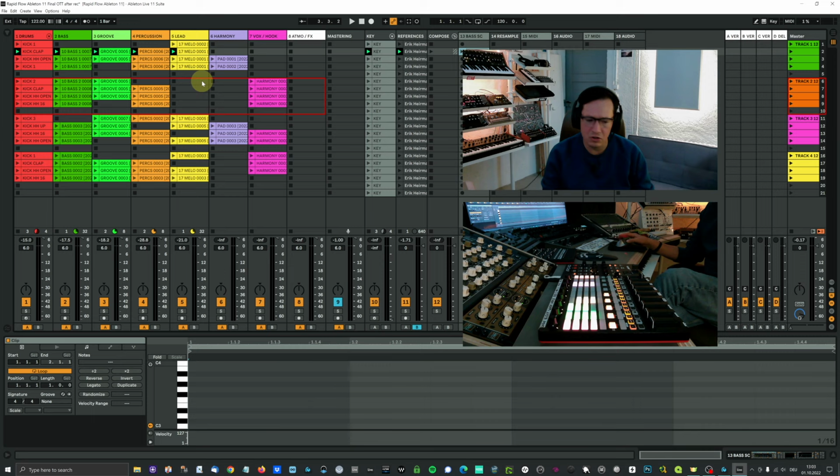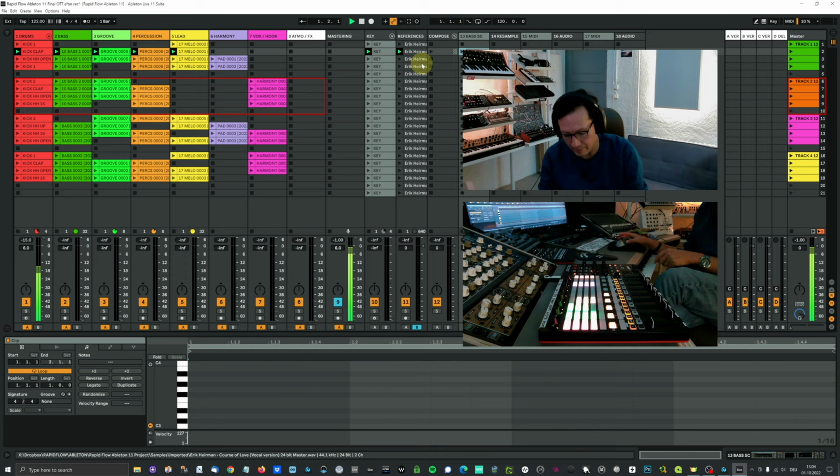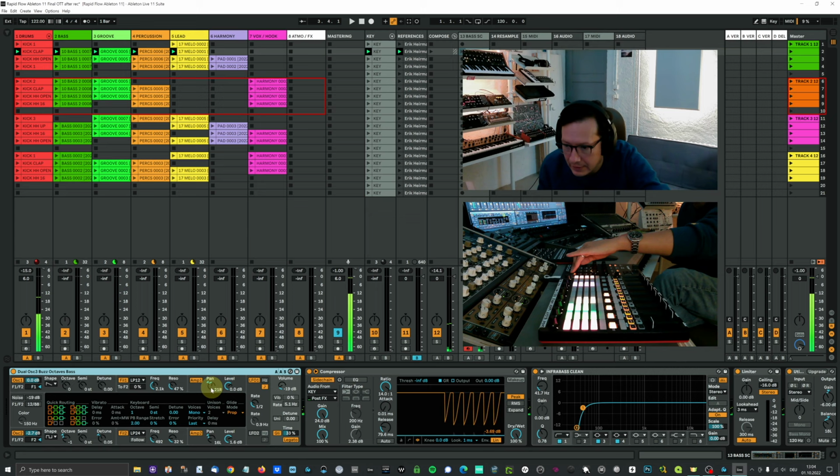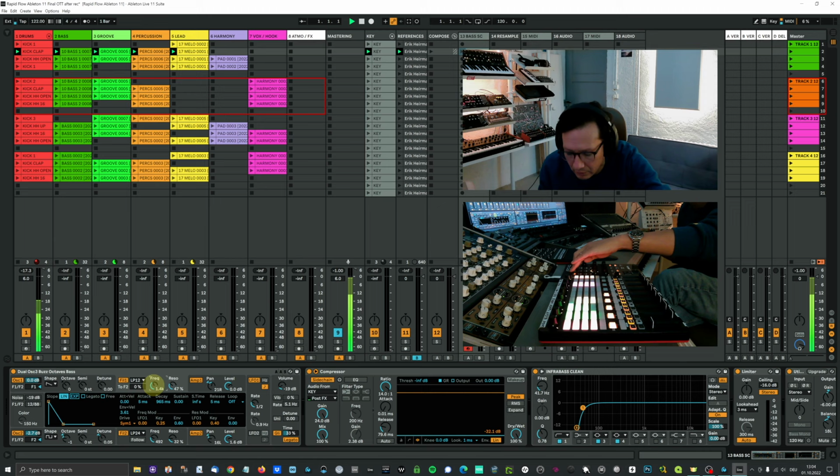So let's assume that I'm making a bass. God, that's a pretty horrible bass line. I think I just used this to check the sidechain. Where is the filter on this thing? Here we go.